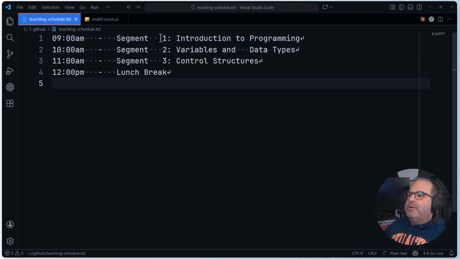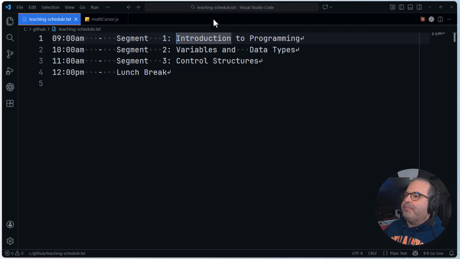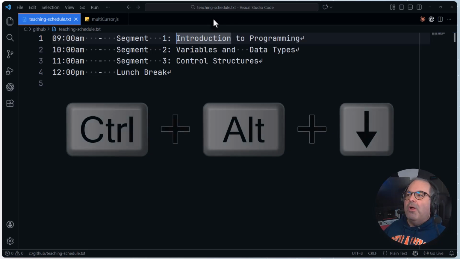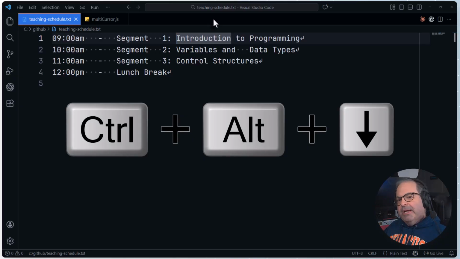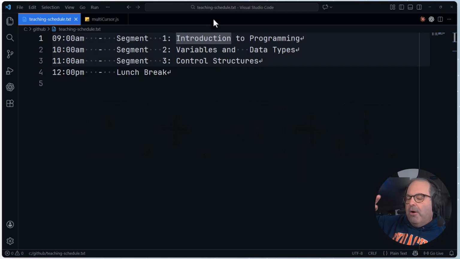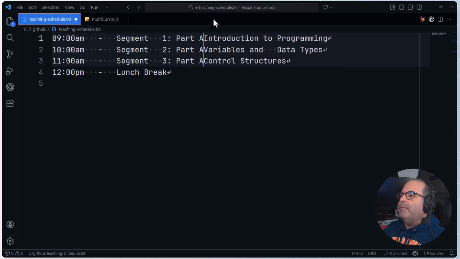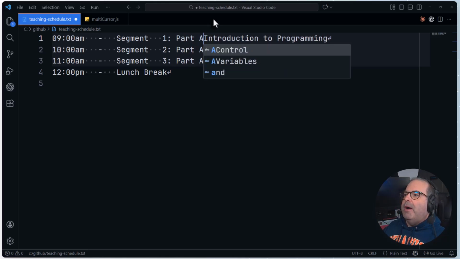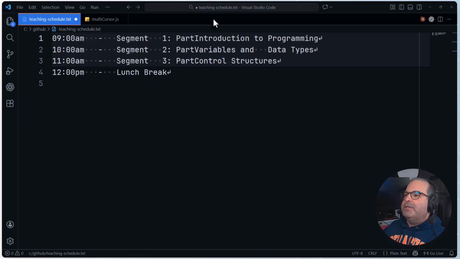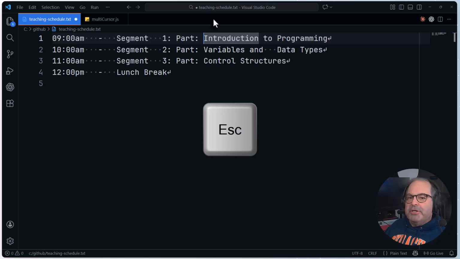So what if we wanted to get rid of some spaces here and make a new column? Let me try something different. I'm going to do Control-Alt. Watch this. As long as your selection is straight vertical, you can do Control-Alt with your keyboard, and you can place multiple cursors, rather, by doing arrow up and arrow down. Now, that's part A for everybody. I'll just say part, and then hit escape to come back to my original cursor position.